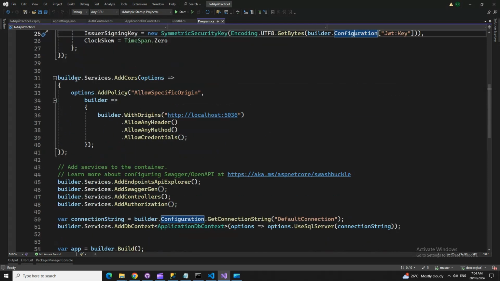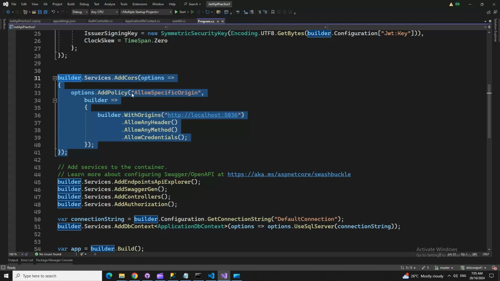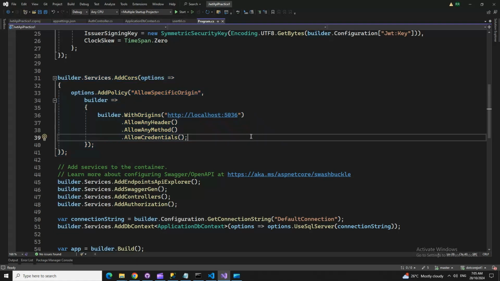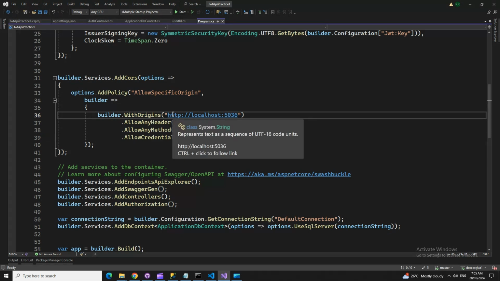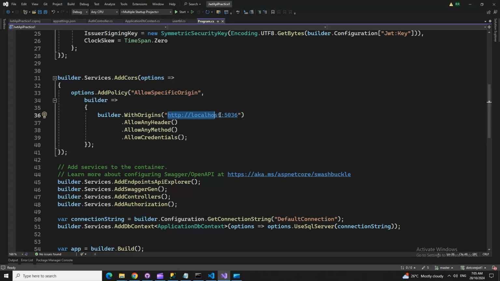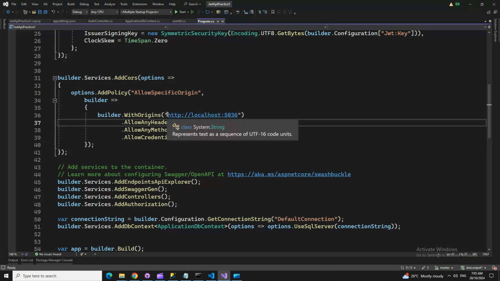Okay. Now below that, we need this add CORS. If you are using a front end application which is apart from .NET Core, then you need to have this option, which is builder.services.AddCors. Otherwise, you will get an error like CORS exception, no access due to CORS. Okay, now inside this builder.WithOrigins, you have to allow your front end URL.